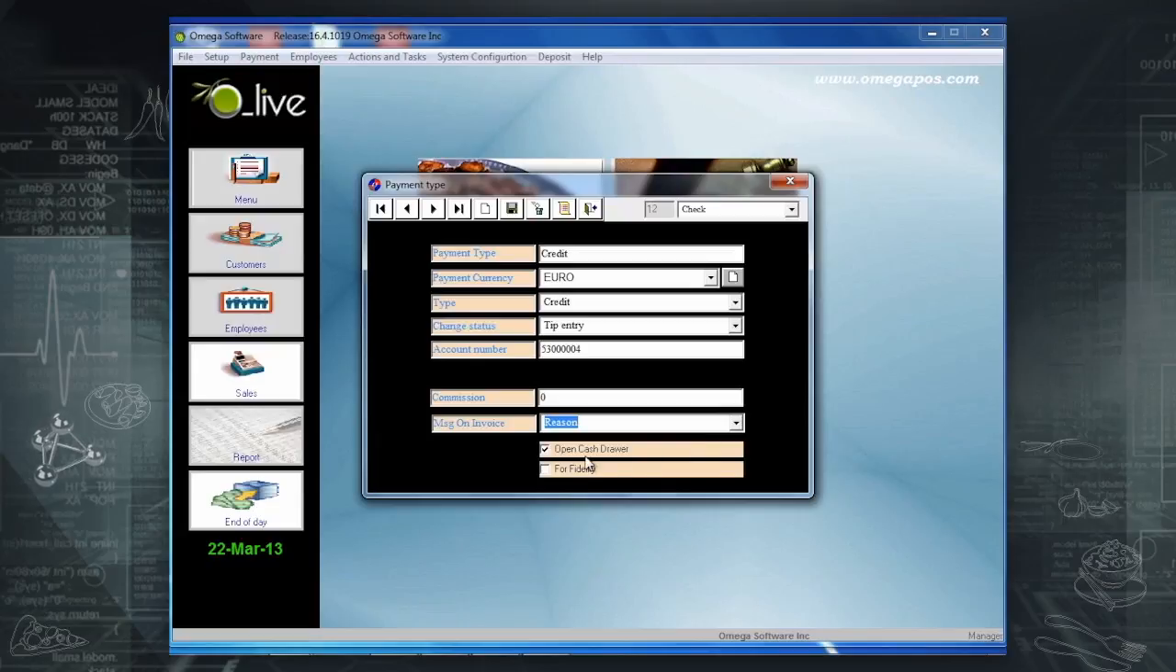Open the cash drawer, which shall be checked depending on the payment type. For example, when credit is adopted as payment type, there's no need to open the cash drawer because no cash is being entered. Hence, the need to remove the mark from the checkbox next to Open Cash Drawer. When cash, for example, is adopted as payment type, mark the checkbox next to Open Cash Drawer.